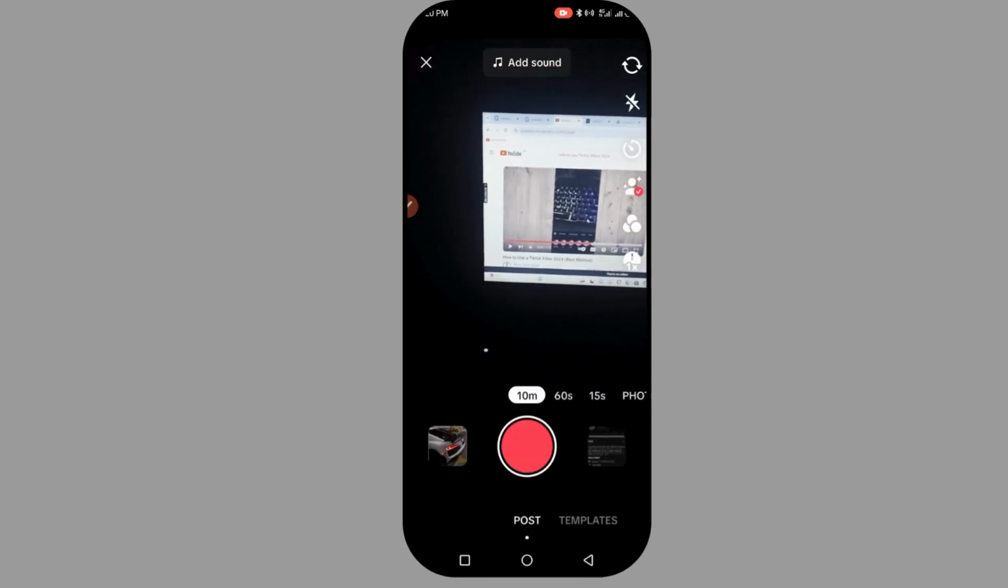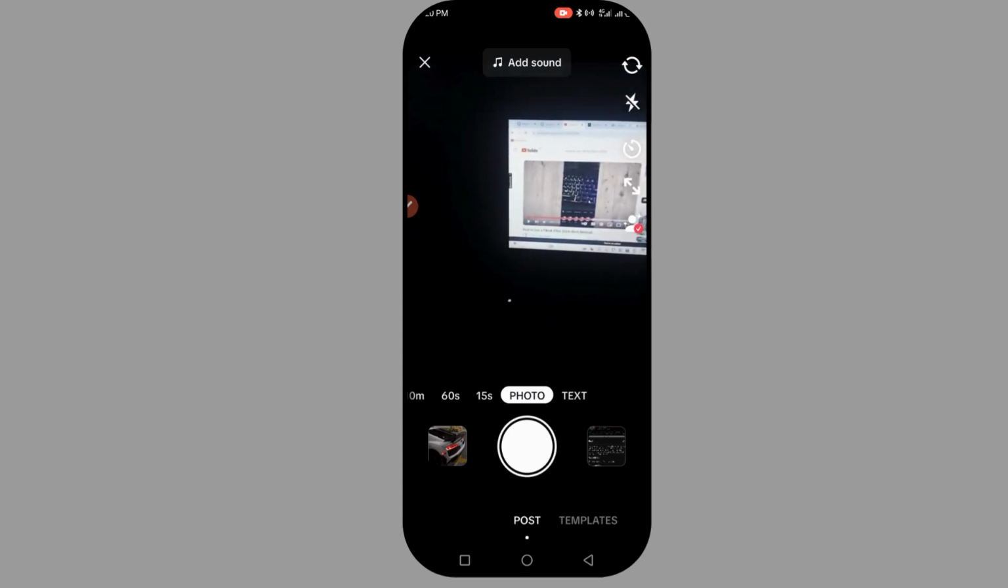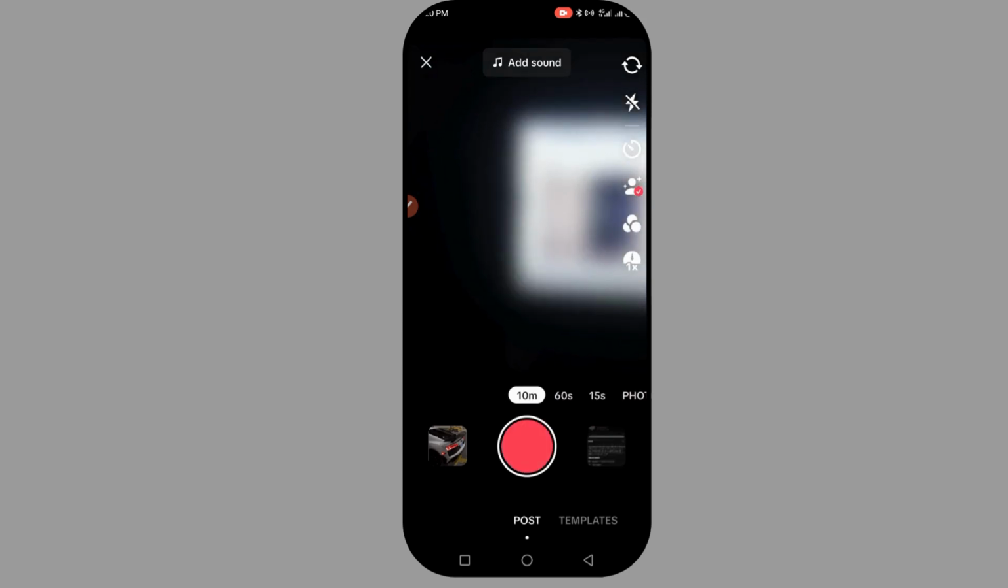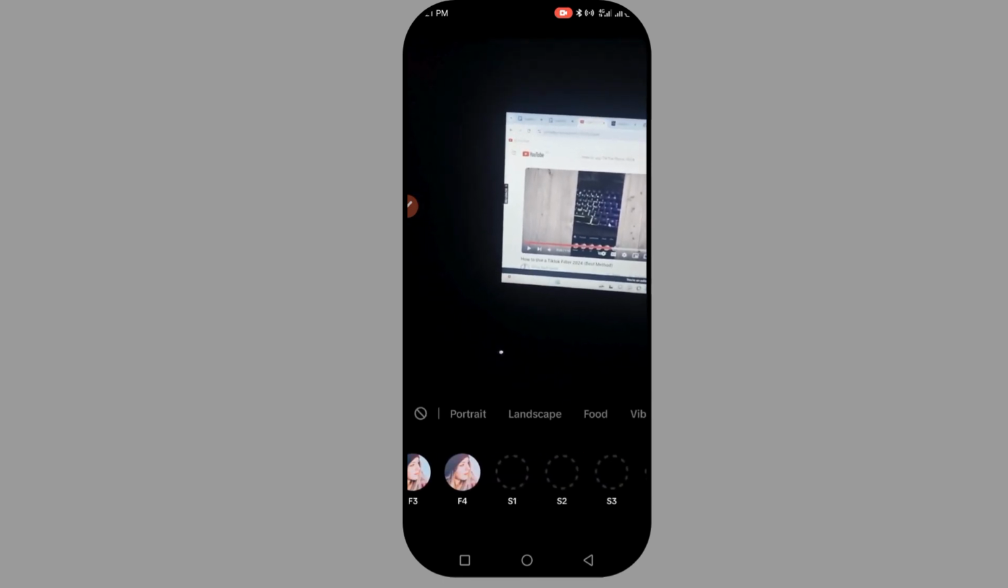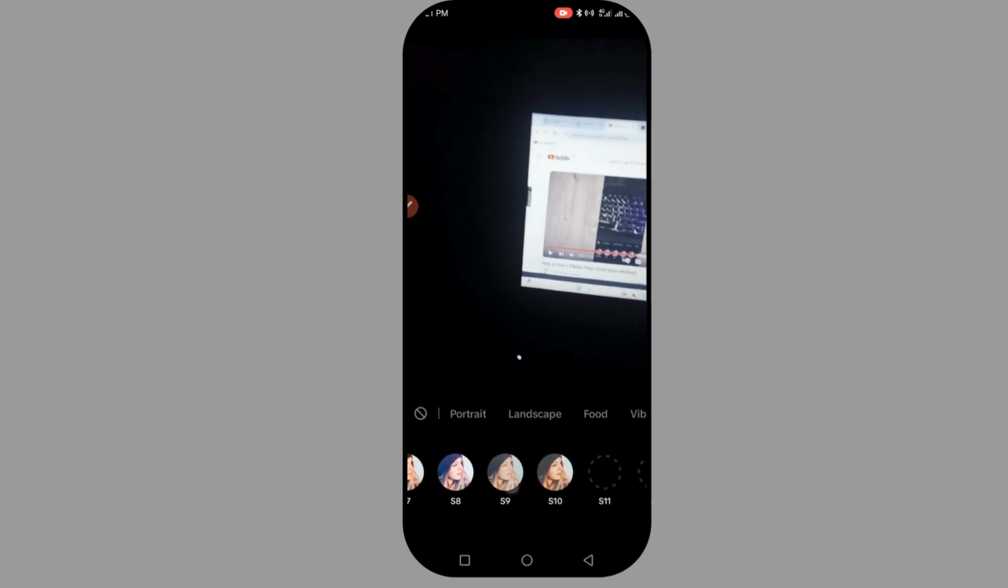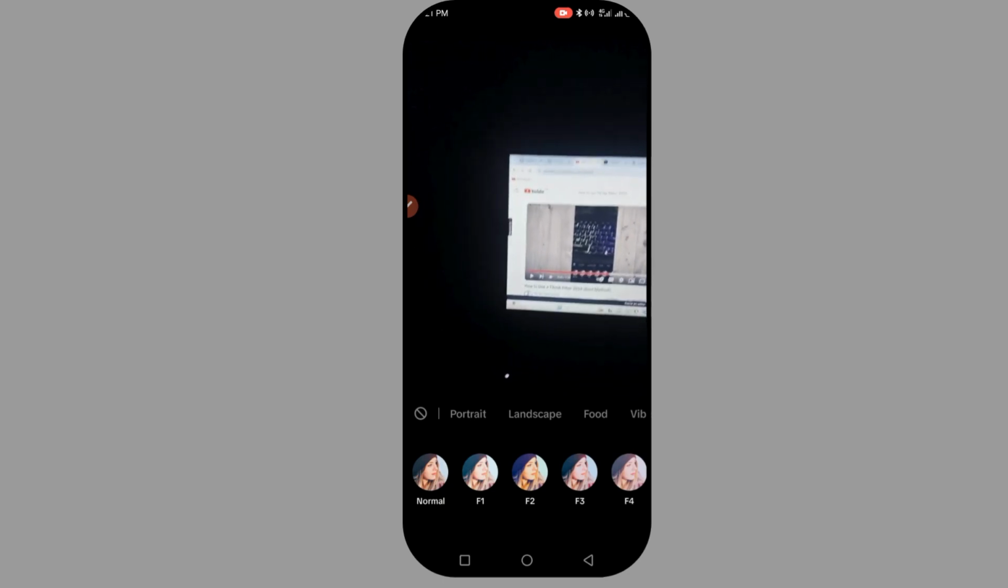Okay guys, on the photo the filter is not here, and if you just click into the video, this is the filters. You can see now you can change any filters here. This is it. You can see, so this is how you use it. Just click on it. So you cannot filter a picture, but once it's a video you'll be able to use your filter.